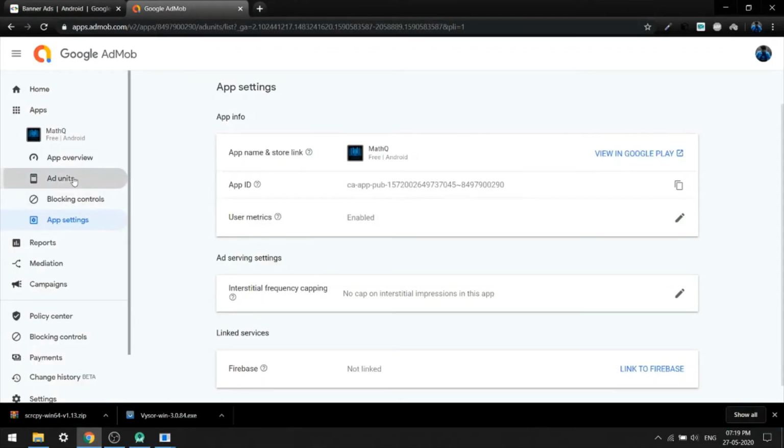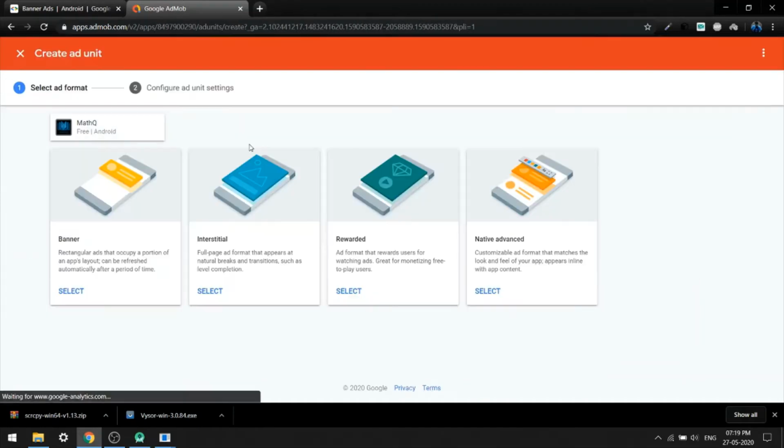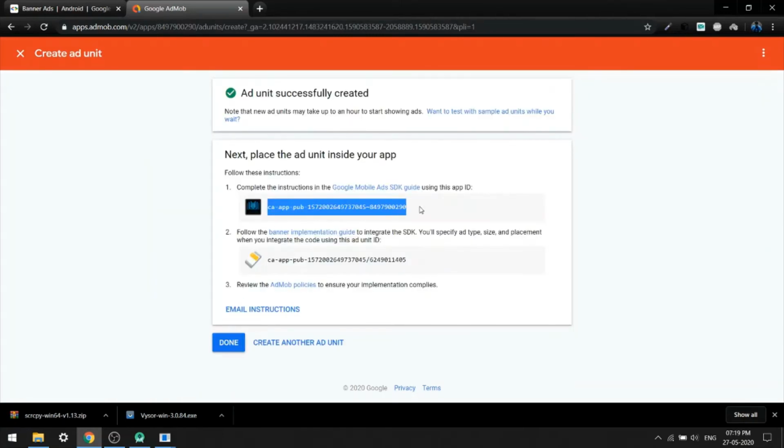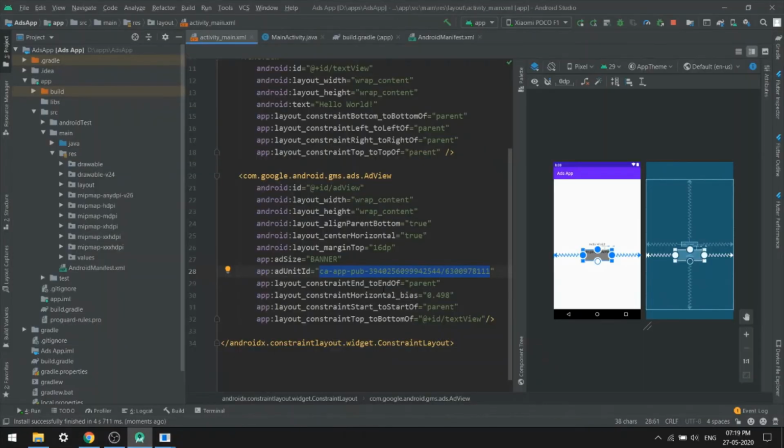Where is that? If you come down here to Ad units, you can create an ad here. So you can click on Add, Banner ad. You can create a banner ad here. I'll just type dummy, and as you can see, we got this. You can copy this and paste it over here. All right, right now we are using a dummy ad ID.